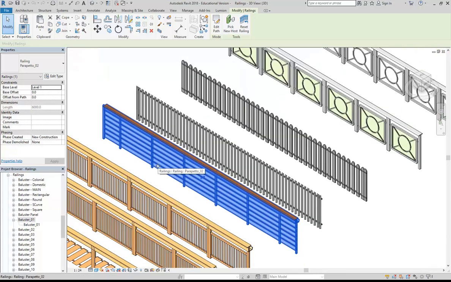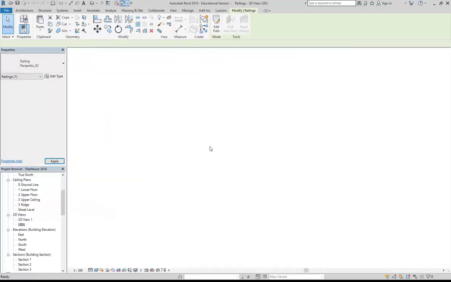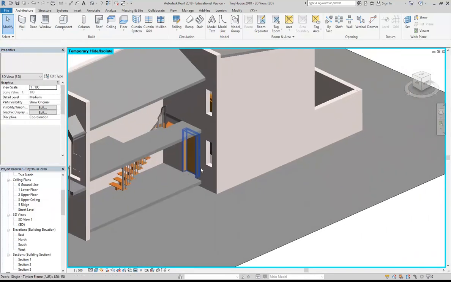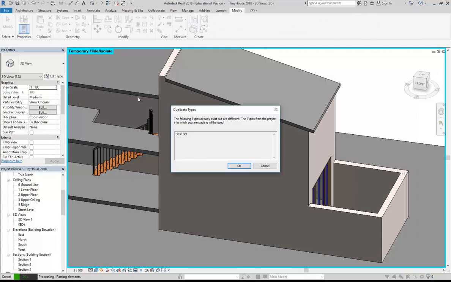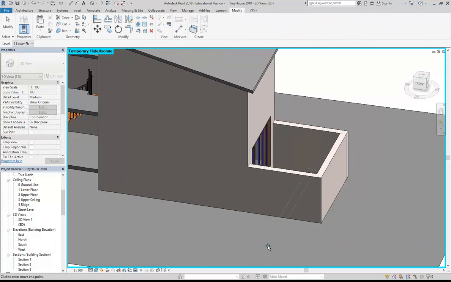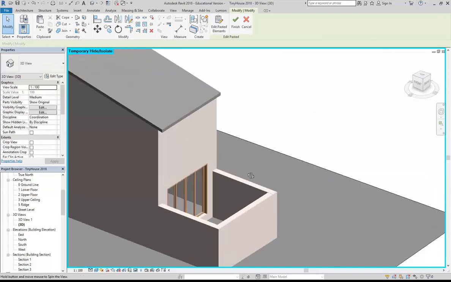So I'm going to select this one and use the same method as I used for the stair to bring it into my file. So copy to clipboard, and then using that switch window button, I'll switch back to my file. So to make it accessible in this file, all I need to do now is paste, click to place it somewhere, and I don't need it, so I'll get rid of it now.